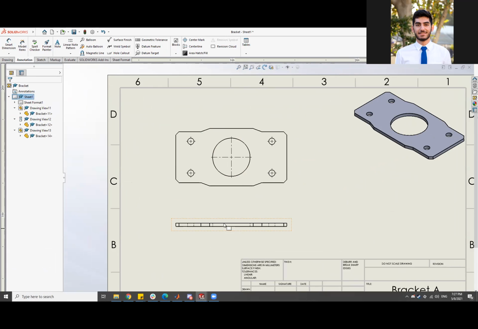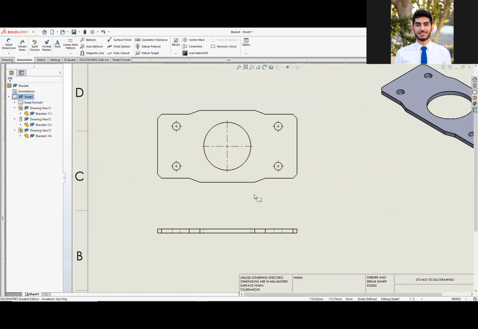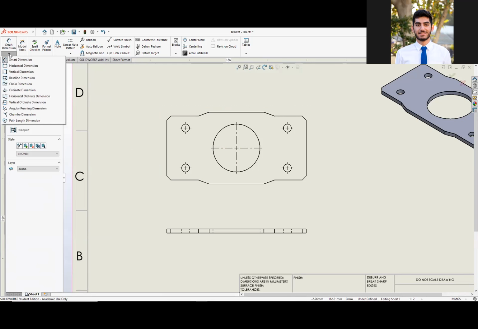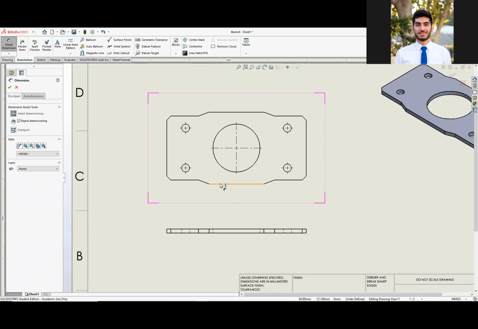Now we're going to go to annotation, and this is where most of your time is going to be spent. This is where you're going to start measuring everything, marking all that stuff. So the first thing I'm going to do is click Smart Dimension. Just normal Smart Dimension for now is okay if it lets me do it. Yep. We'll say this is our datum 1.